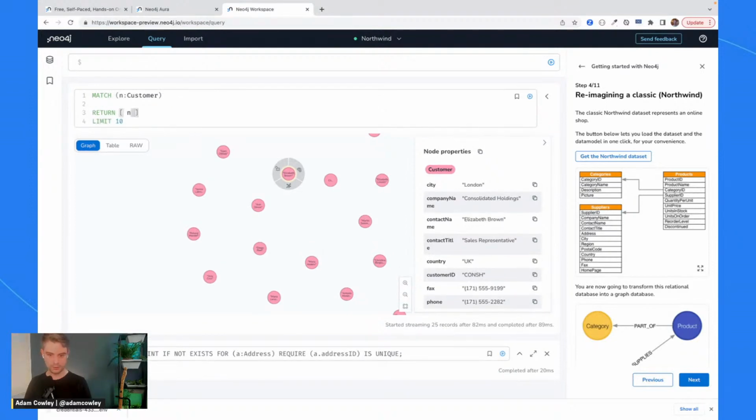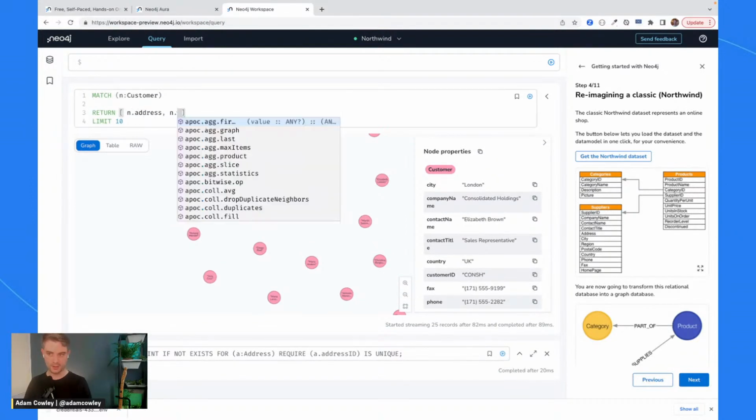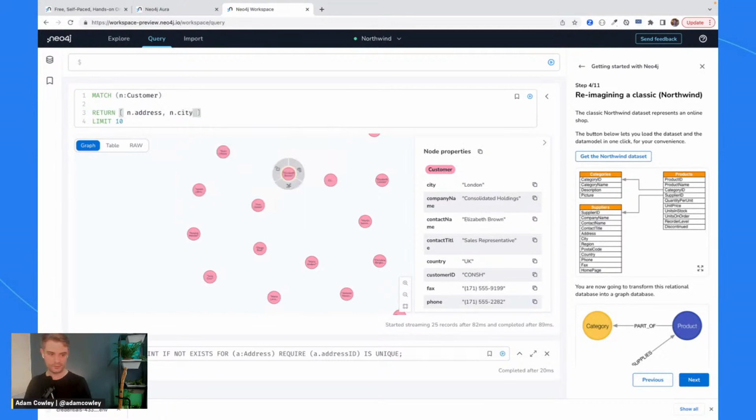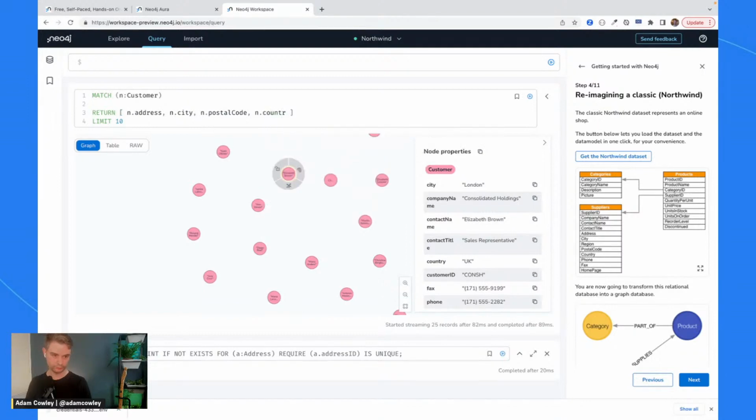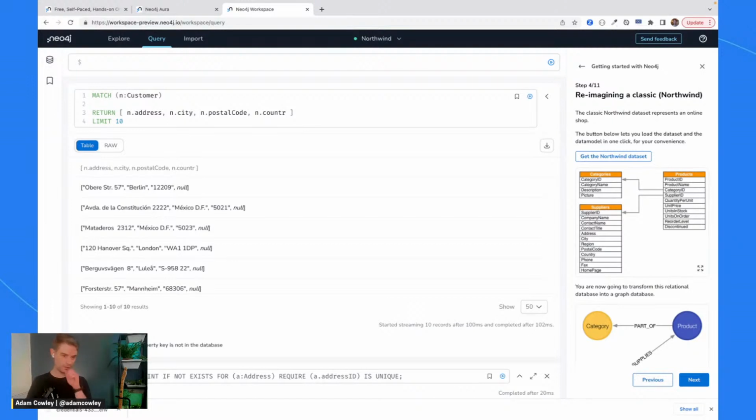So n.address, n.city, n.postal code, and then n.country. So that gives us an array.